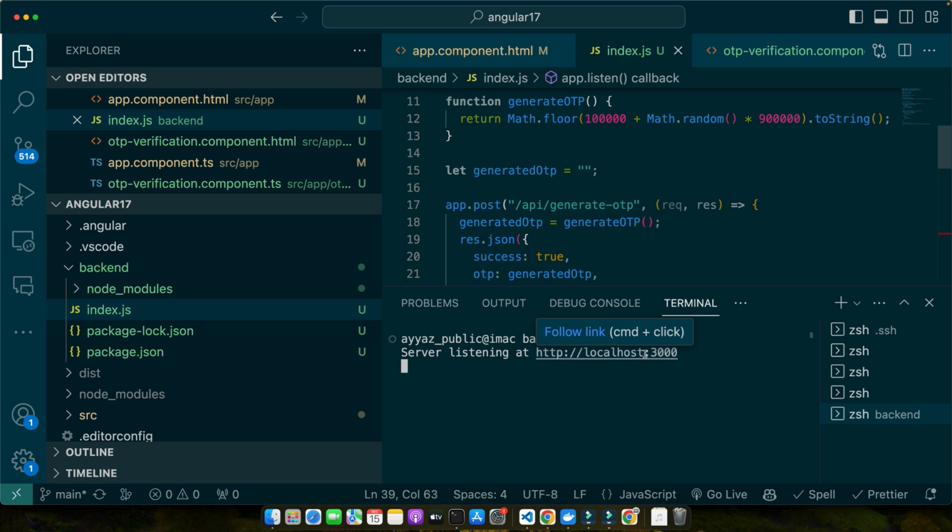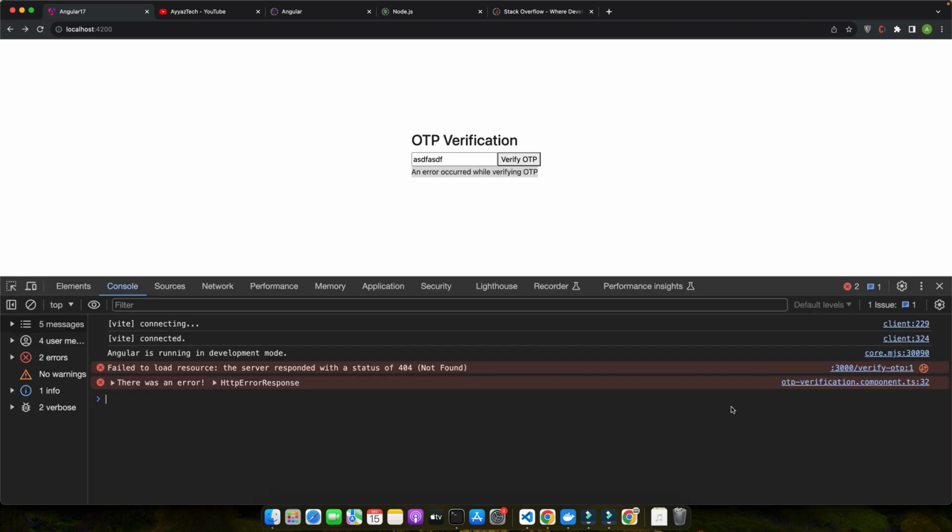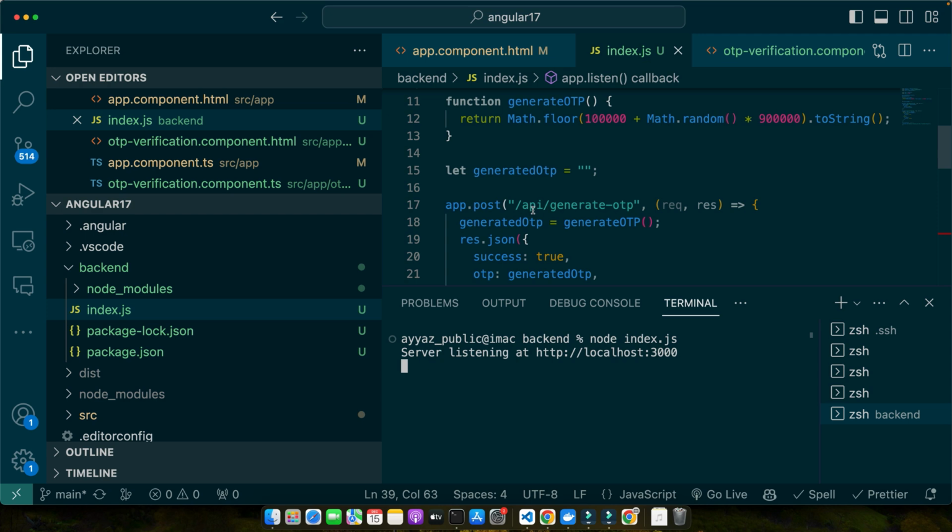With both the front end and back end running, open your Angular application in the browser, enter the OTP and click the verify OTP button. The front end will send a request to the backend, and you should see the verification result displayed on the page. So let's say I will add a wrong one. It is saying that an error occurred while verifying the OTP. So let's see the error. It is saying not found.